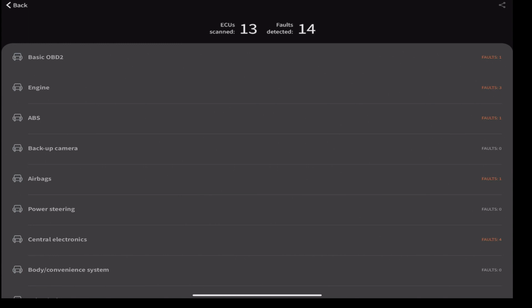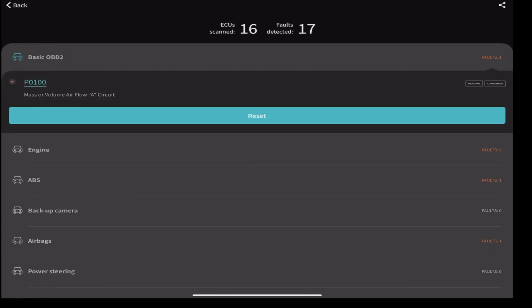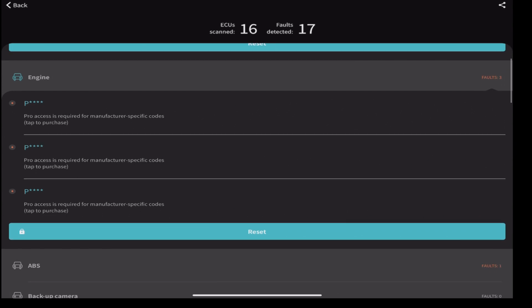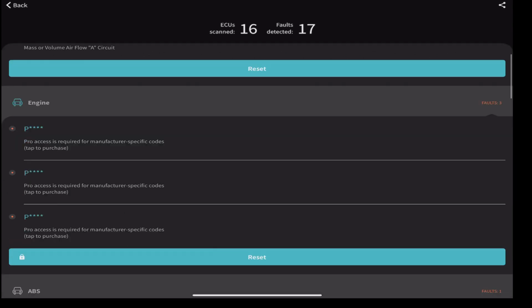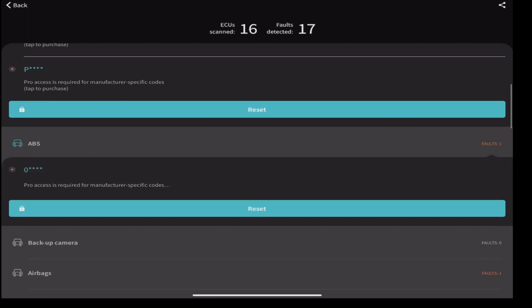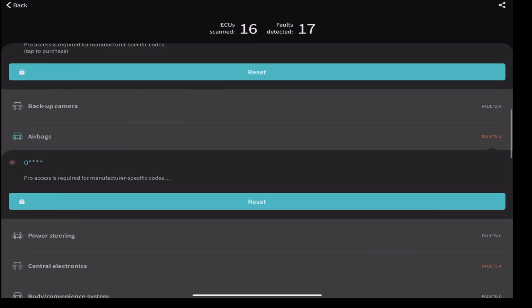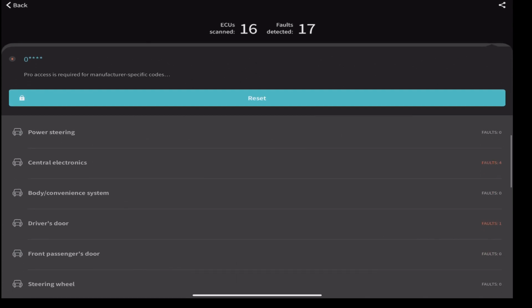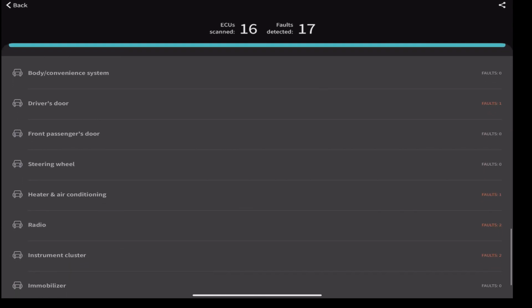Wow. Airbag fault, not come across that. These must be historic faults. So let's have a look at them. Let's have a look at the engine. These are specific codes. Now I've recently had the battery out again, due to issues with the new battery. So I suppose the best thing to do is reset. I haven't even got a backup camera. There's no fault showing on that. Airbags one. Again, specific code. All these are specific codes to the manufacturer.